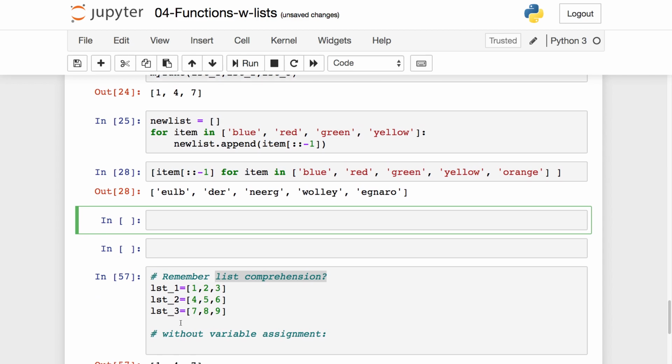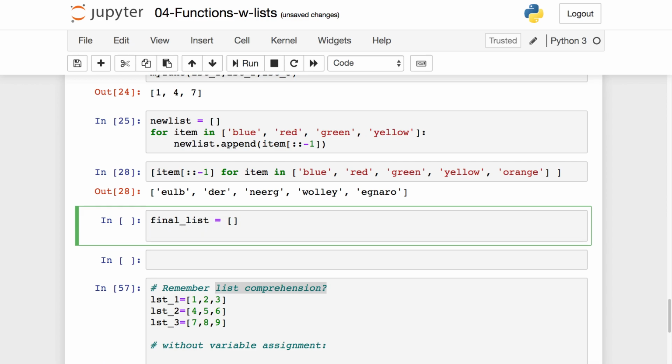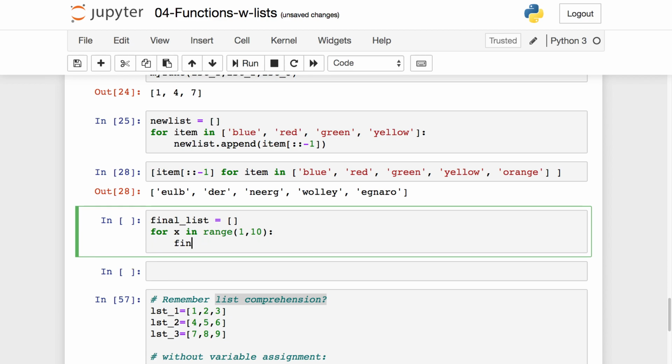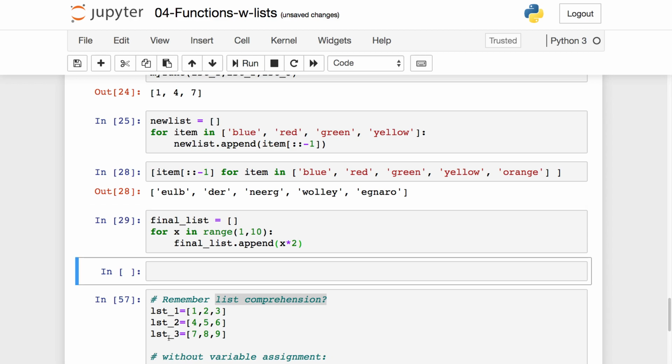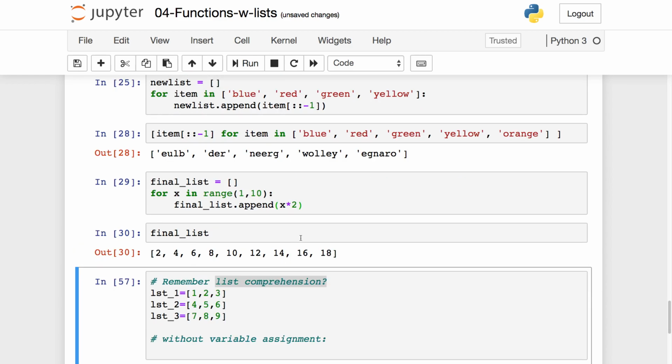I'll give you a second example, and then I'll have you build out one yourself. I'm going to call this final list is blank, for x in range 1 up to 10, final list dot append x times 2. Run that and then call final list, and it has successfully multiplied each one of my elements.